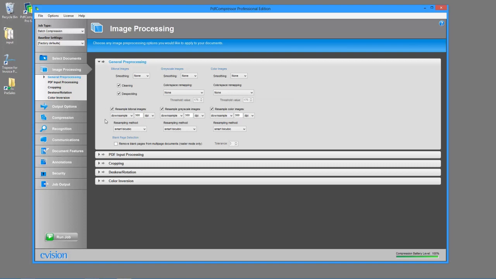Also, you notice on the bottom here we have the ability to resample images. You can resample, upsample, or downsample each image to a particular DPI of your choosing. What that allows you to do is ensure a uniform document across your entire company.